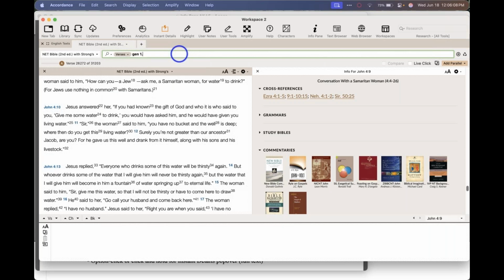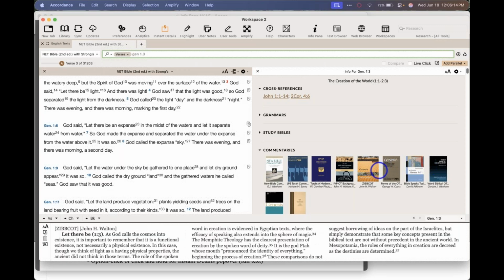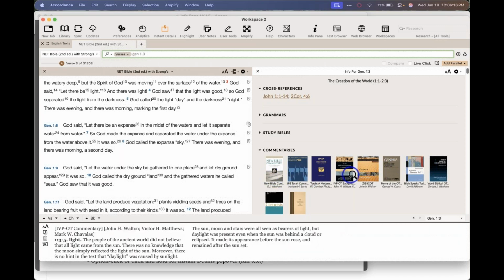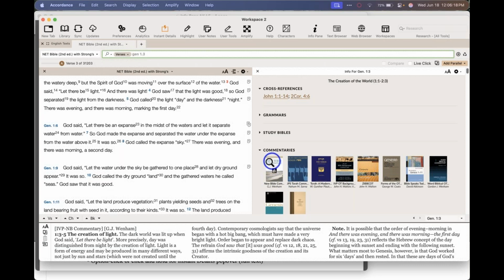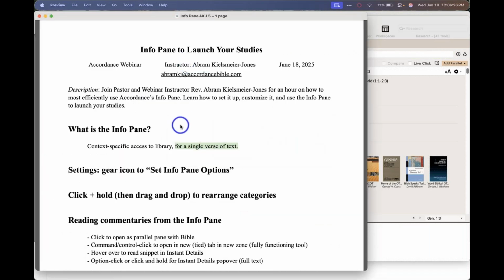So if I go back to Genesis, let's say Genesis 1:3, it jumps right there. And of course, here we've got a pretty different set of commentaries. Those are my Genesis commentaries, or a 1-volume commentary that includes Genesis 1:3. That's going to look different if I move to a New Testament book, for example. So that's what the info pane is. It is context-specific access to your library for a single verse of text.